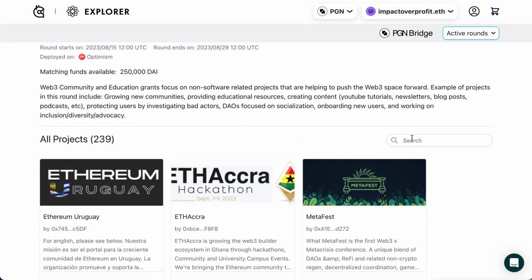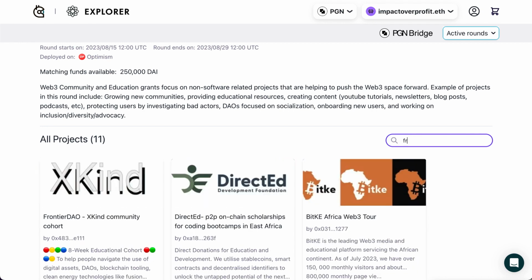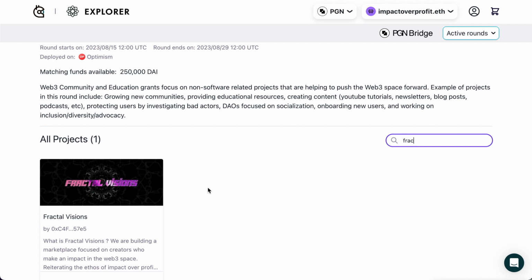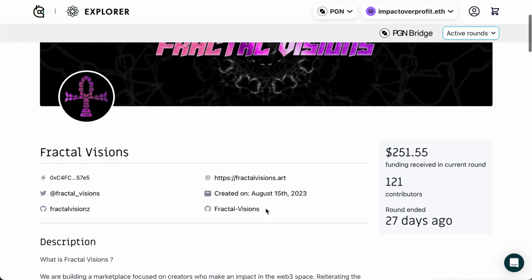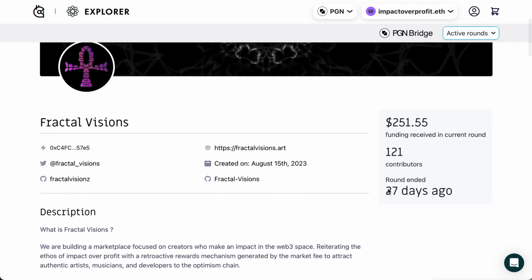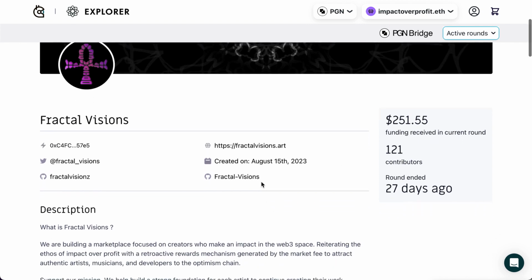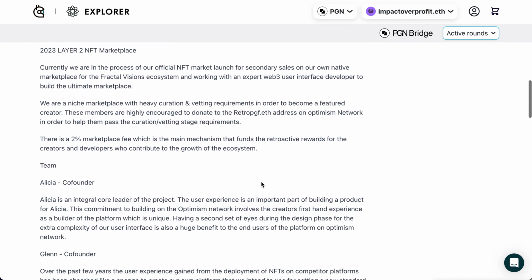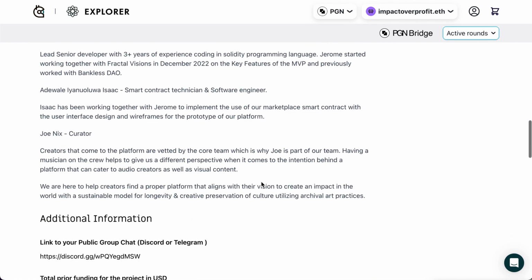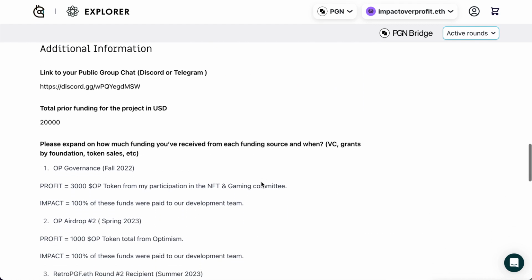Right now, we'll dive into the Web3 community and education round, which we were actually a part of in GG18. Now we will search for our project, and we can see Fractal Visions here. We can see the information from the funds that we received and how many contributors we had, and you can kind of see the layout here for what a grant looks like on Gitcoin once you have applied.